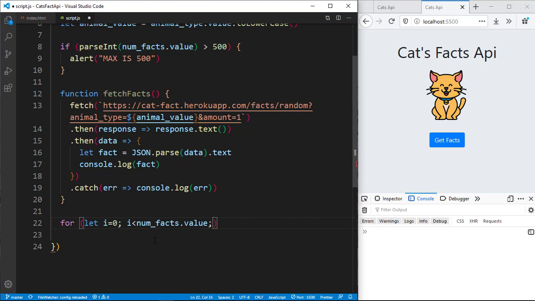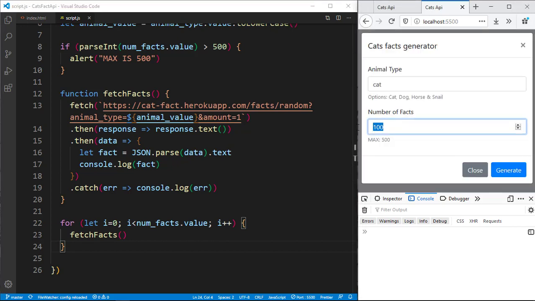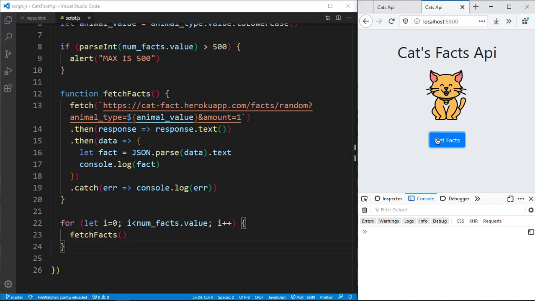Okay, don't worry, guys, I'll actually show you. And then you want to say i plus plus. Okay, and now inside this, pretty simple, you want to just run that fetch facts, and it's a function. Okay, so we're going to basically run this until whatever we input is no longer less than this. It makes a lot of sense to show you.